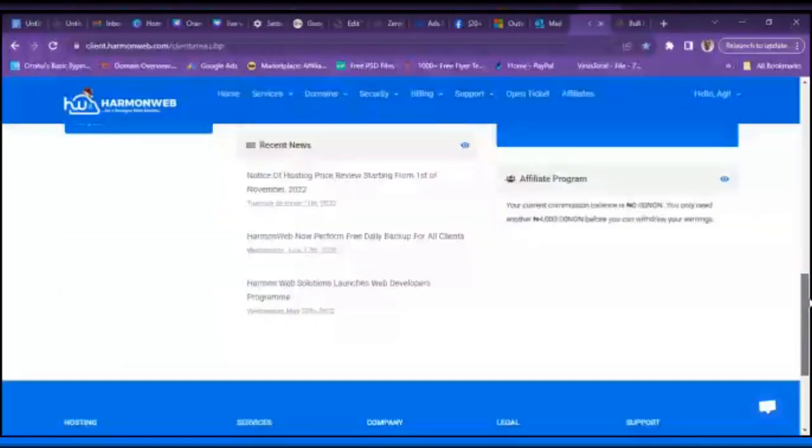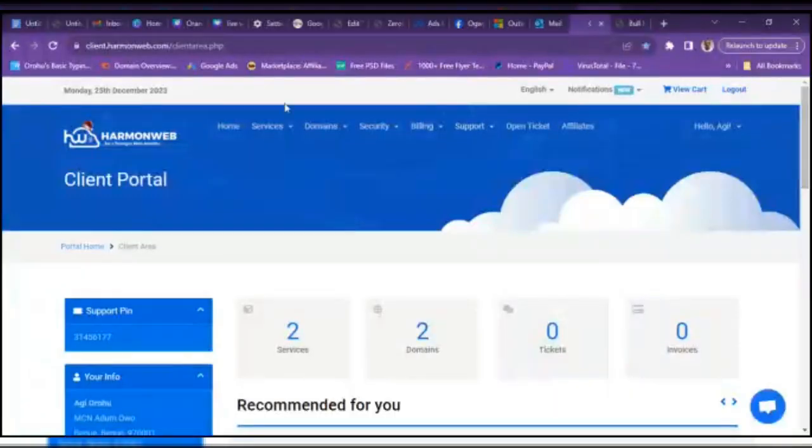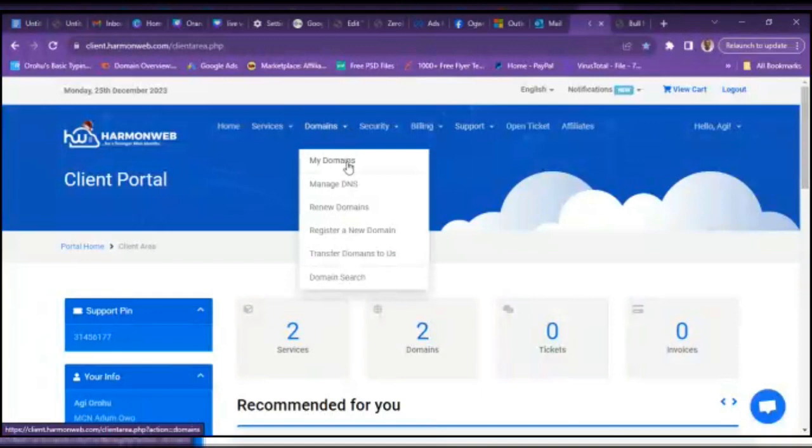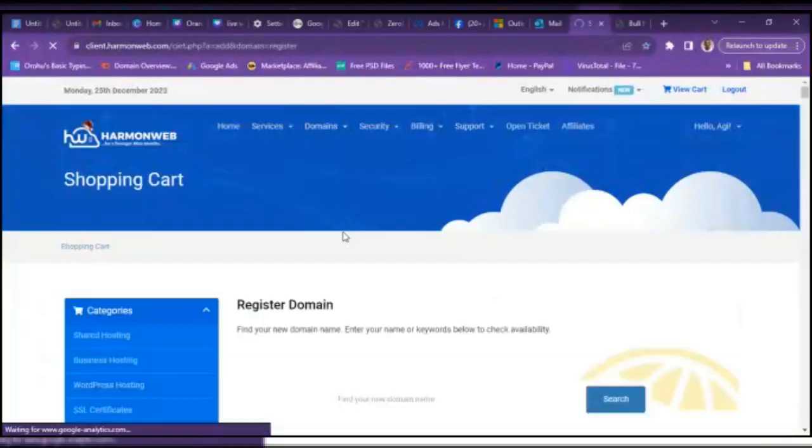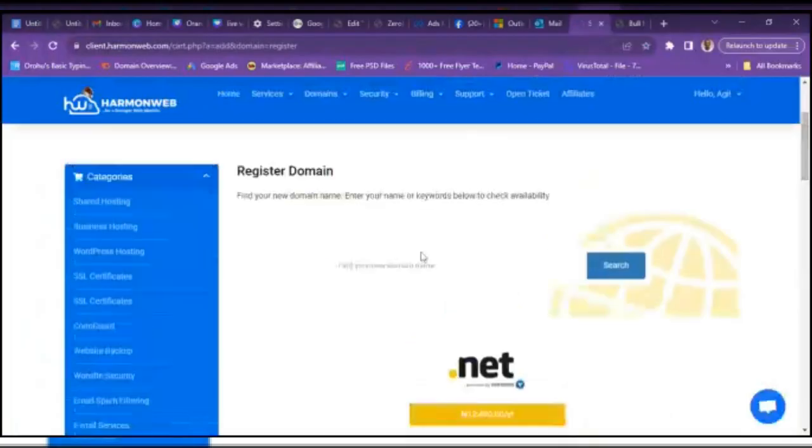So how do you now buy a domain? All you need to do is come to this place, click on domains. If you click on this, you click register a new domain. You must have known the name you want to use for your website. So if the website I want to purchase is orohoedwinagi.com, then I will just come here and search for it.